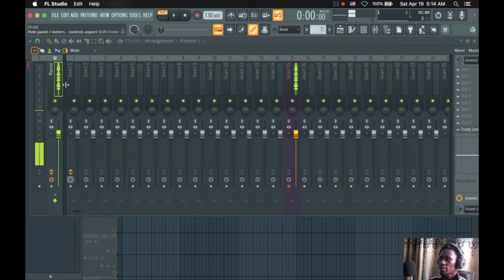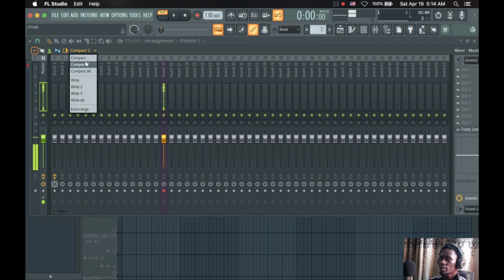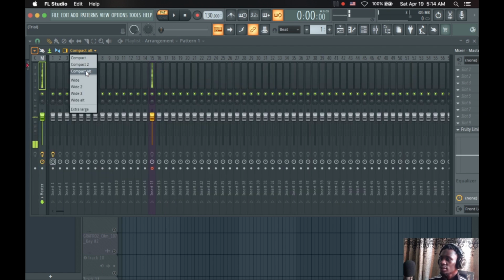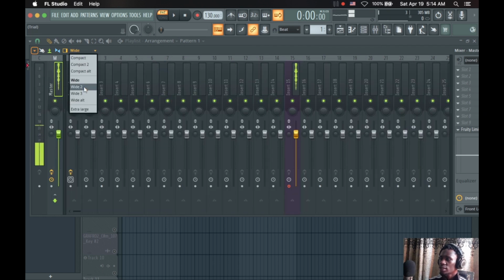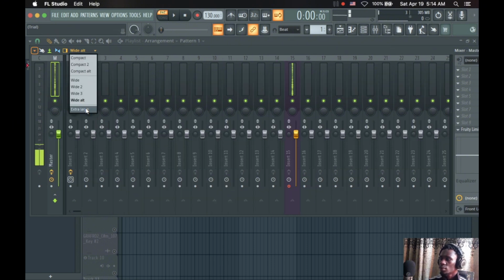So basically, guys, we can configure this mixer. As you can see, I'm changing how the display is. You can basically change how you want your mixer to look in FL Studio.